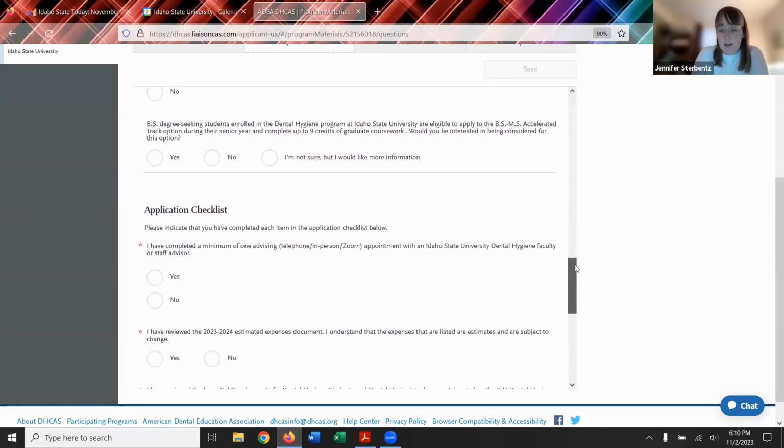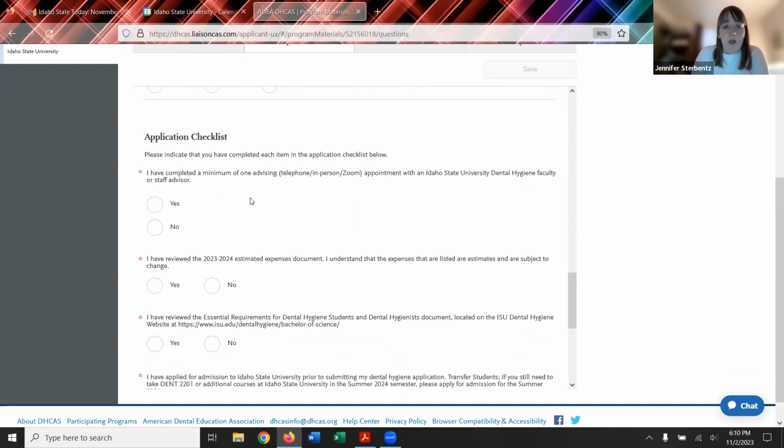All right, so the checklist. It's very important, like I said just a few moments ago, to complete that minimum of 1 advising appointment with a faculty or staff advisor. If you're unsure, reach out and I can confirm if I've met with you before. Or if you just want to meet with me quick, we can get it done. We do want you to review the estimated expenses document prior to applying.